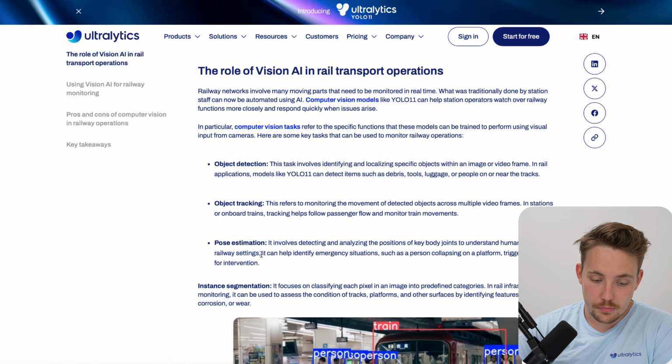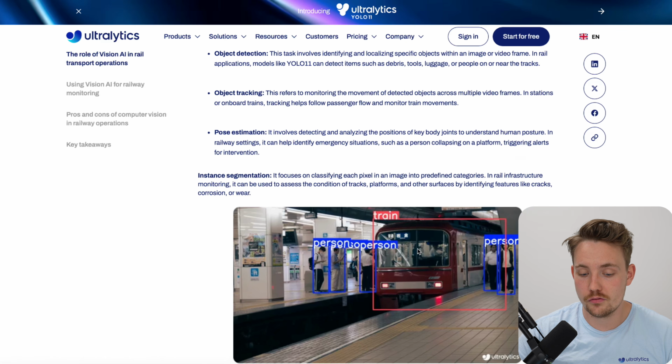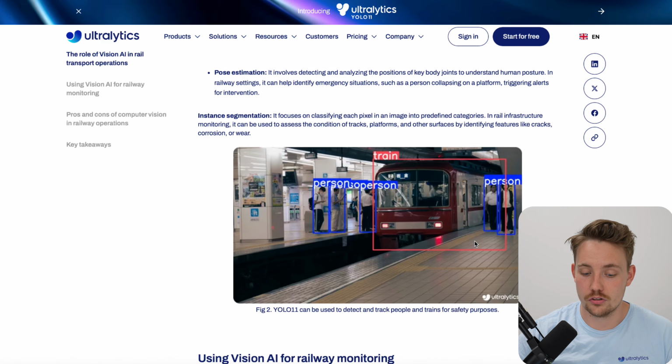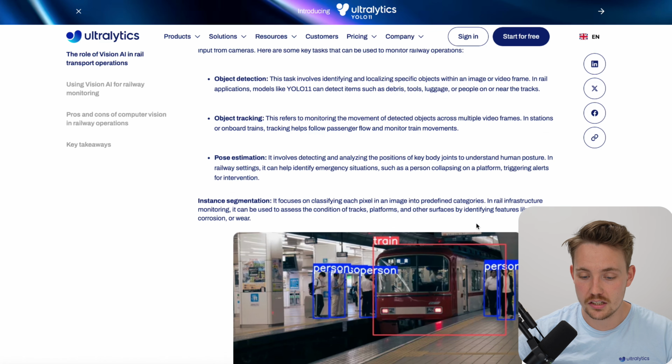So object detection, object tracking, we need to combine that. We can even do pose estimation. But again, most of the use cases are just around doing object detection and then tracking people over time, and then applying these counters as I already mentioned. You can detect people, you can detect lockers, different tools.